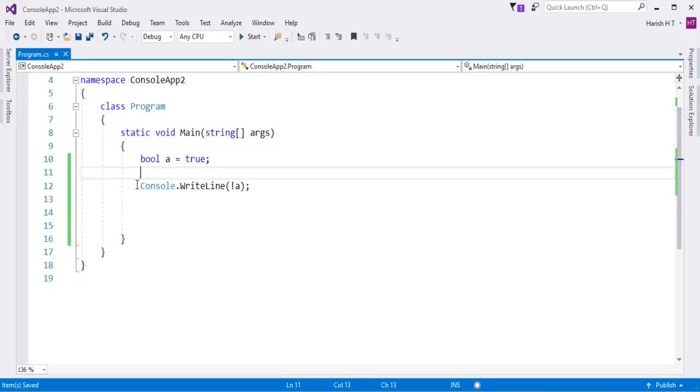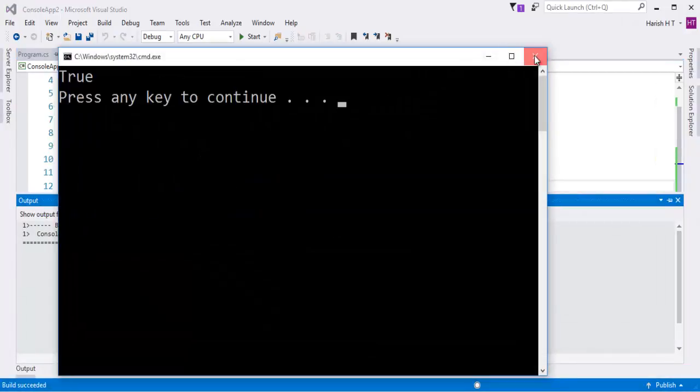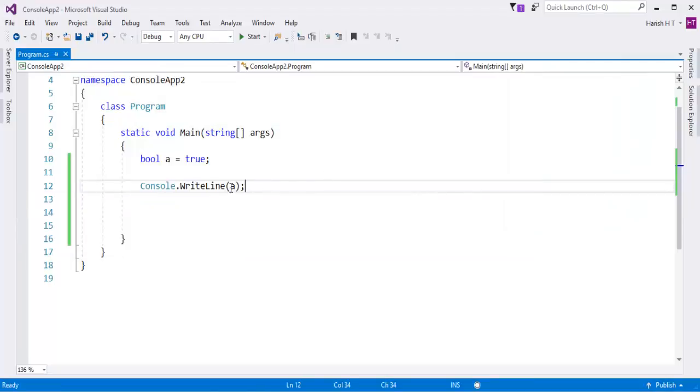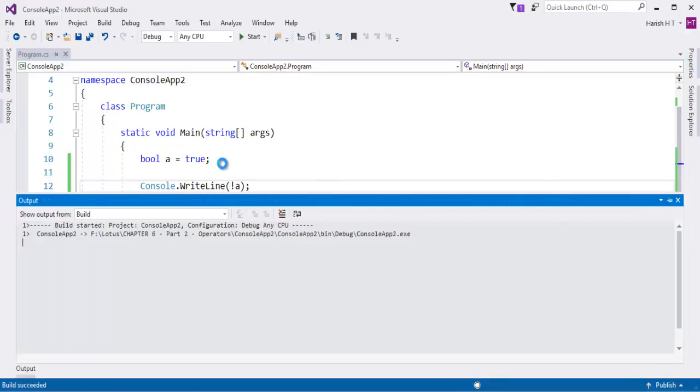Now what is the output I'm going to get? Since, let me remove this, Ctrl+F5, we are going to get the output as true. But if I make use of this not operator here, what is the output I'm going to get? It reverses the input it is having. It provides the output as false as of now.